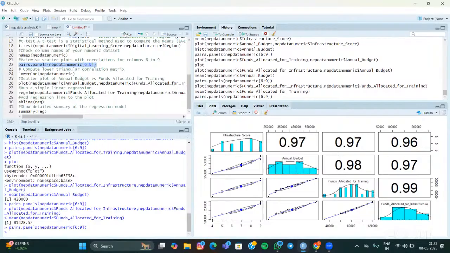Ma'am, the funds allocated for training and annual budget. Can you please repeat? Annual budget and funds allocated for training. And why? Why?